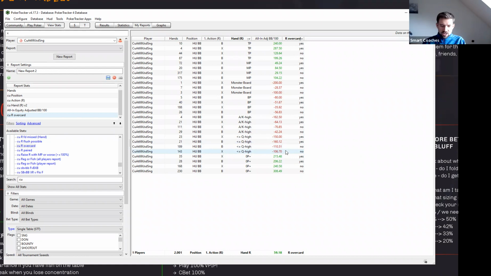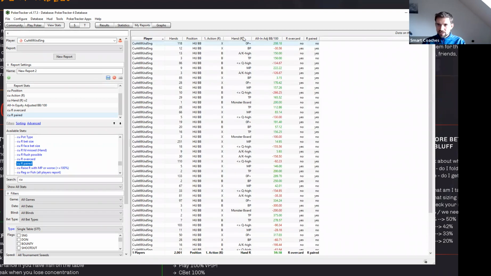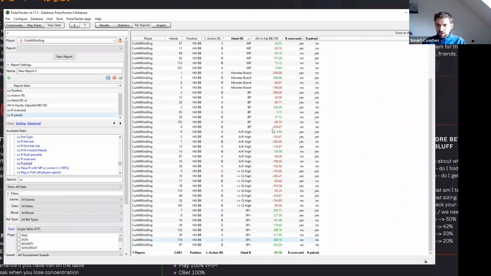So most likely a river which is not an overcard and not paired would bring us the best EV. We can add the previous column to cross-check situations when the river is not an overcard and it's not paired, right? Here we see that in these situations our river probes perform pretty nicely. We have over 100 hands with minus 90 BB per 100.